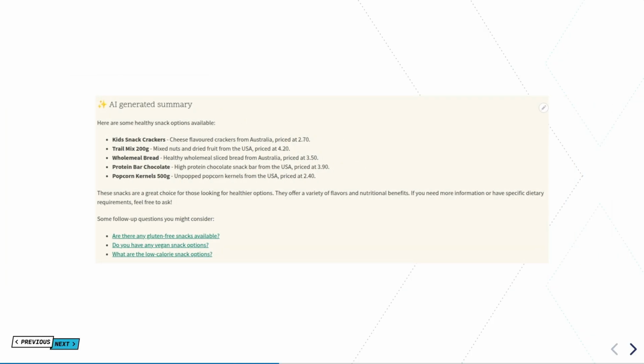Another quick example, but with a different intent. This one is healthy snacks. Instead of raw search results again, the system has retrieved relevant products and turned them into a clear, readable summary with things like price and origin. That's what I asked it to do in my prompt.